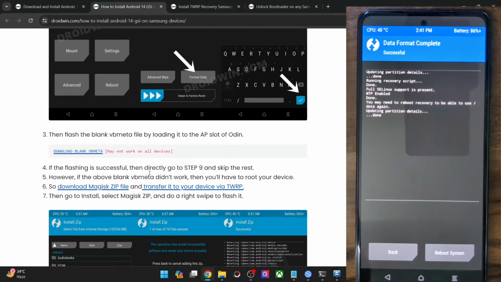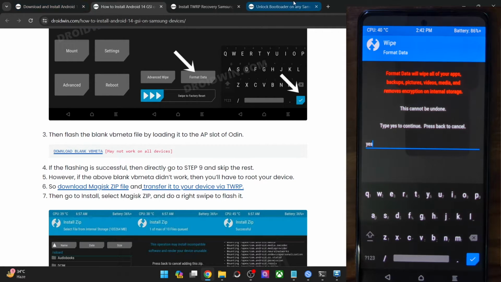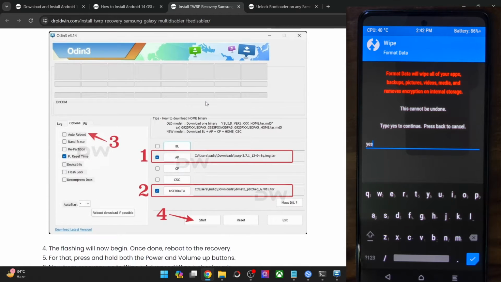Now comes the most important part. So after that, we now have to flash the recovery. Regarding the recovery flashing, there are two approaches.